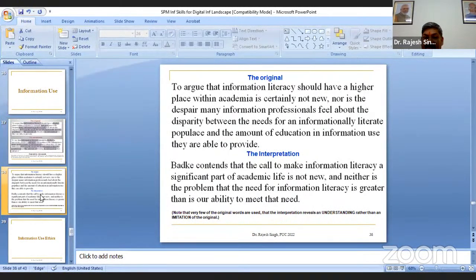So for paraphrasing, we need first to understand what a particular piece of information is there. And only when you have properly understood the information, then only you will be able to paraphrase that information. And you please remember, the same research paper or the same paragraph could never be paraphrased by different scholars, different researchers sitting at different places in the same way.